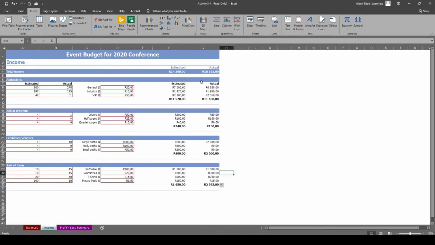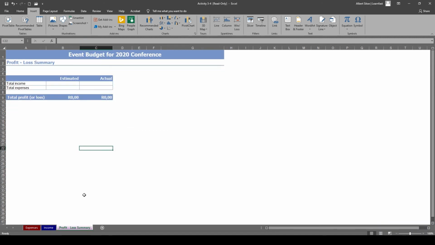And now that we have that, at the very top here, we've got total income, which is all of these cells added together. And then we have our actual income here on the right, which is all of these cells added together. Then over here, we've got another sheet that's got our profit and loss summary.